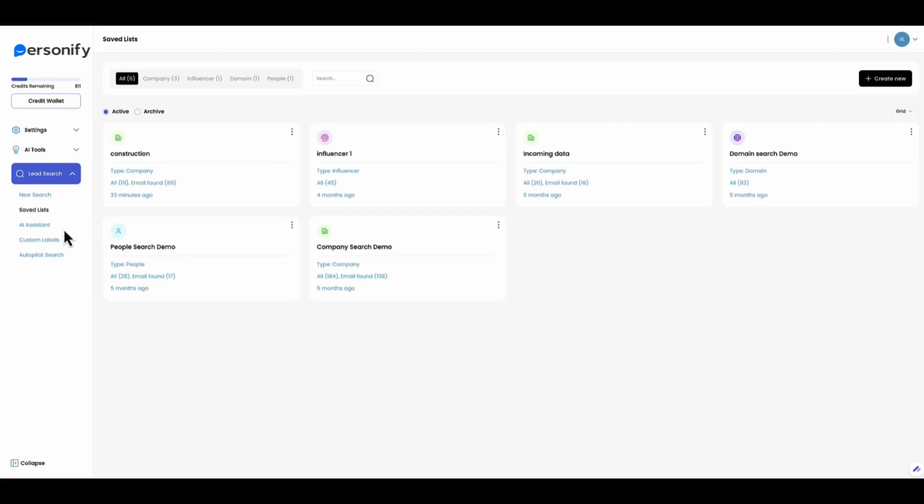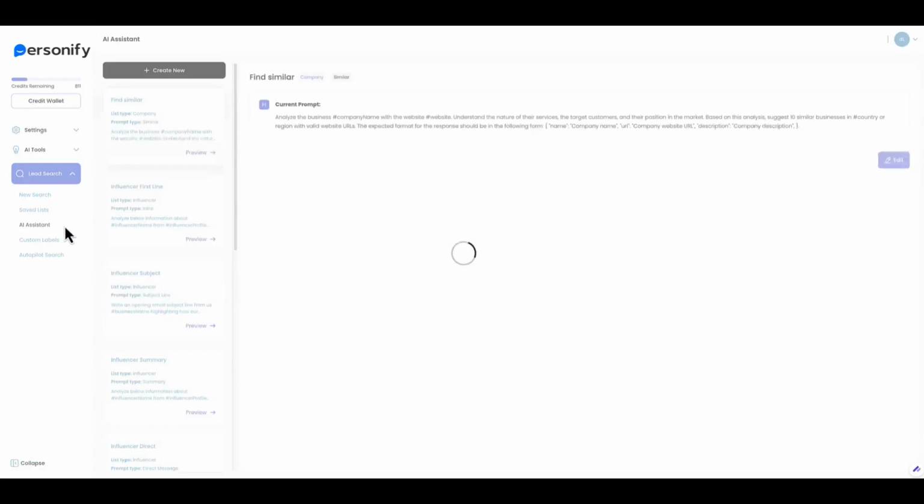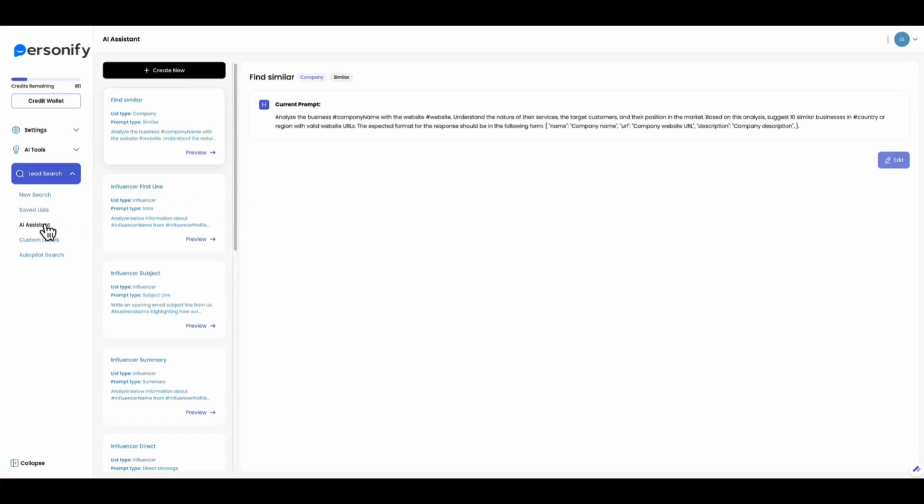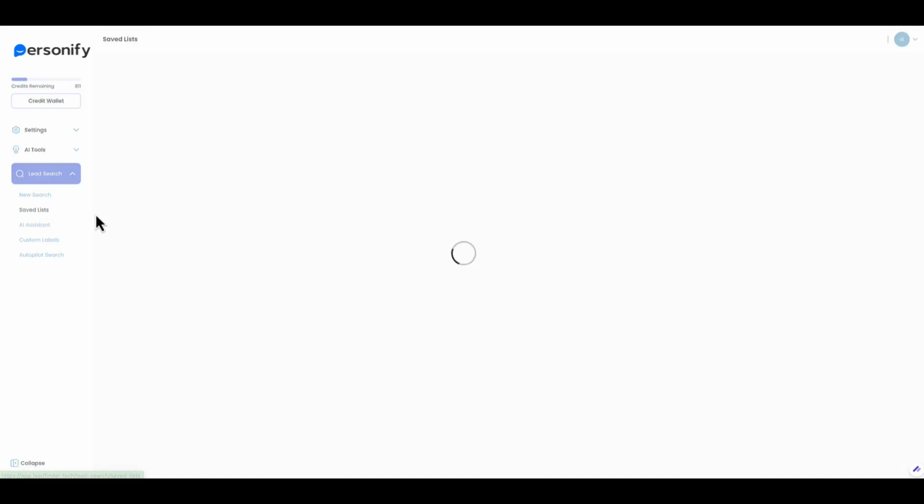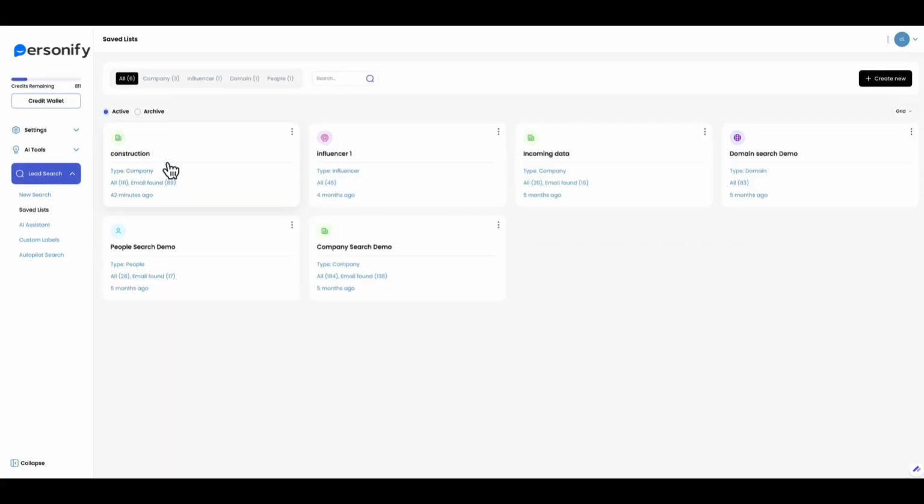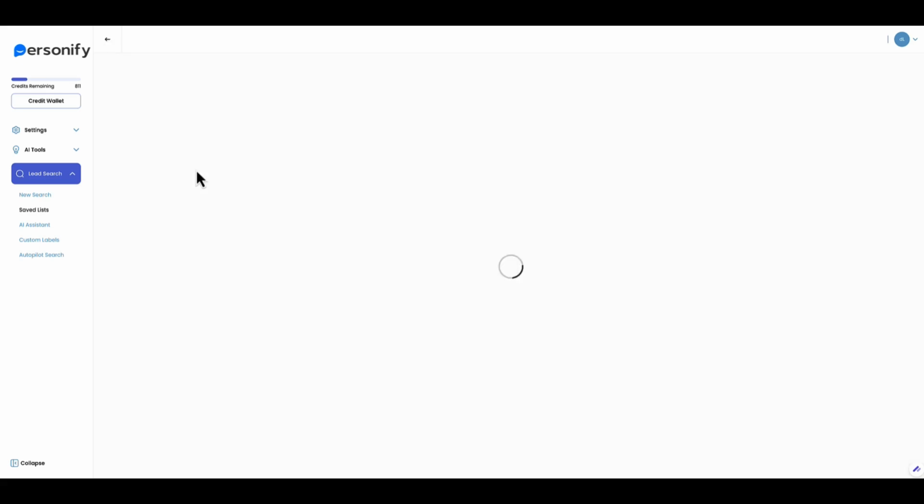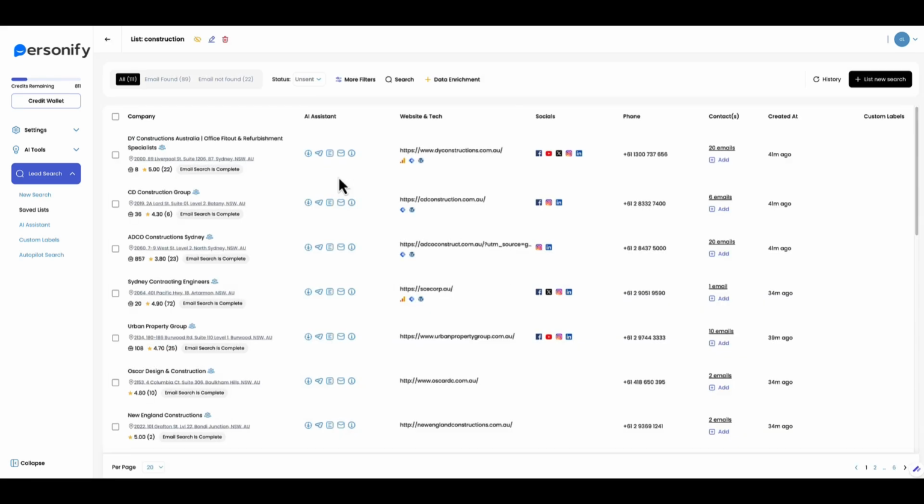The inbuilt AI assistant within the Leads tool is an amazing way to boost your results within the program. So the AI assistant lives in the lead search area and allows you to create your own prompts. Let me show you where they live within your results. So in any result, whether it be a company search, an influencer search, a people search, etc., when you open up those search results, you'll see the AI assistant column here.